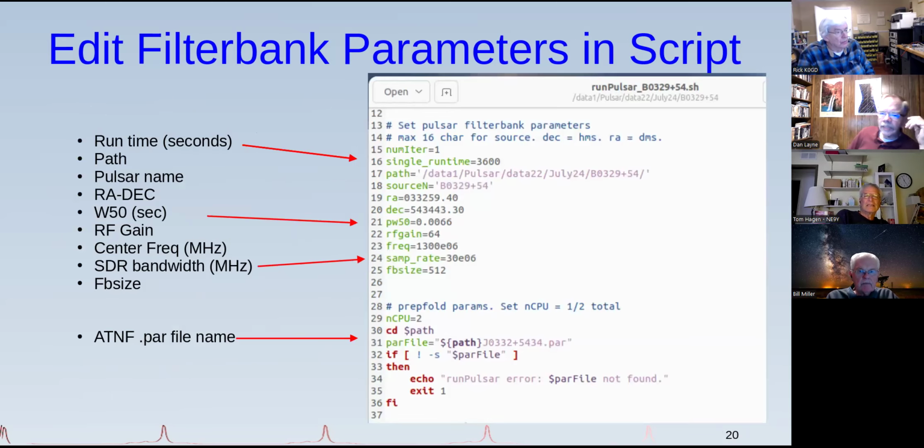And then the last slide I'm going to do today, and this is probably where we're going to start next time, is the filter bank parameters that are in the script. This is just a little script on the Linux computer, and these all need to be set ahead of time. But by doing this ahead of time, as many as you can, I don't have to worry with the GNU Radio Companion. You need to set the runtime in seconds, the path, the pulsar name, the right ascension and declination, and the W50. Those can all be done ahead of time.